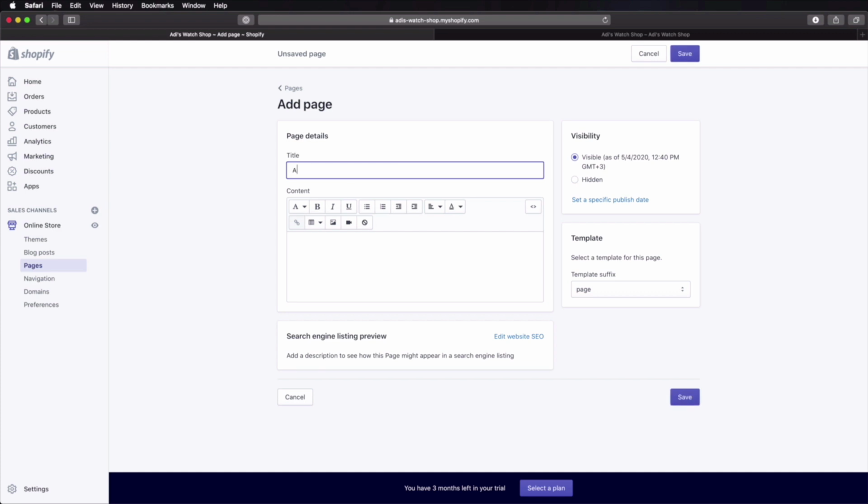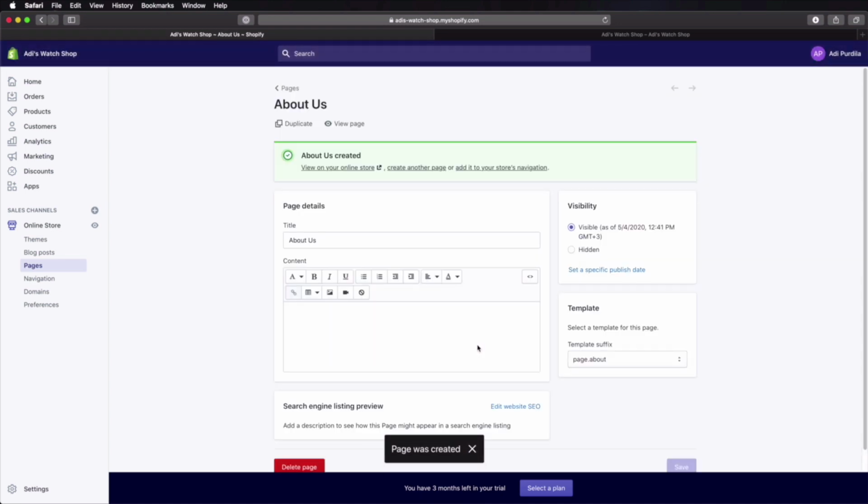Let's give this a title. We're going to call it About Us. And then under templates, this theme comes with 5-page templates. This is the default one. But if we want a contact page or an about page, simply select Page About, set its visibility. So is it hidden for now or is it visible? You can also set a specific publish date. So let's go ahead and hit save.